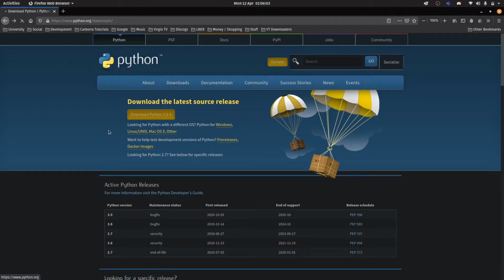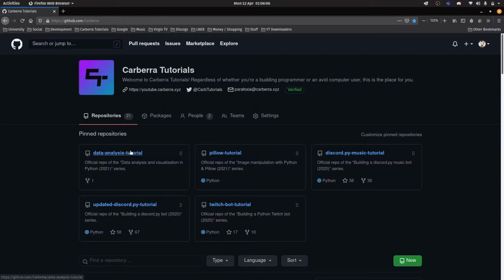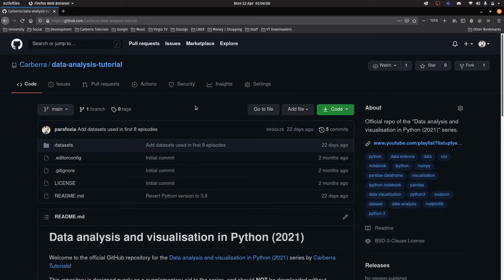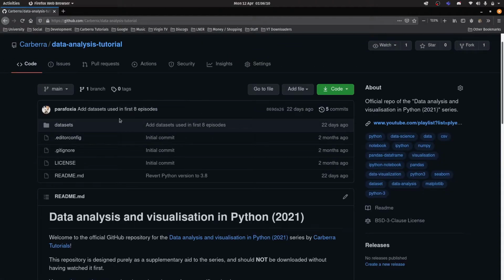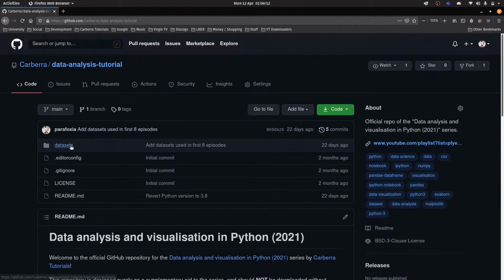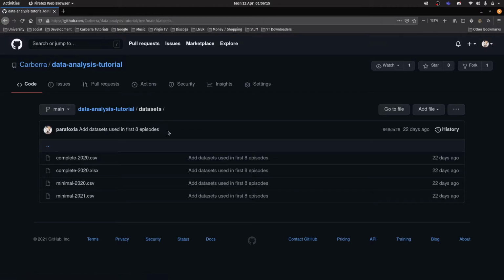There will be a link in the description that you can use, but it's this one here. So this is what it looks like at the moment. Obviously, there's no code in here at the moment. But the reason I wanted to show you this is because of the datasets. These are my own data sets that I pulled from my own YouTube analytics.